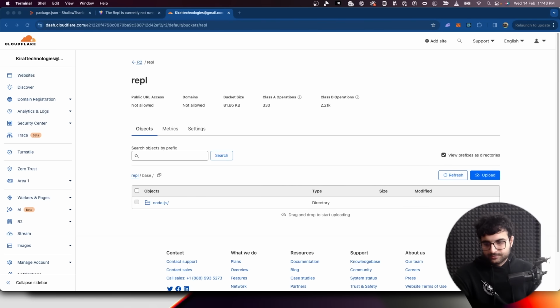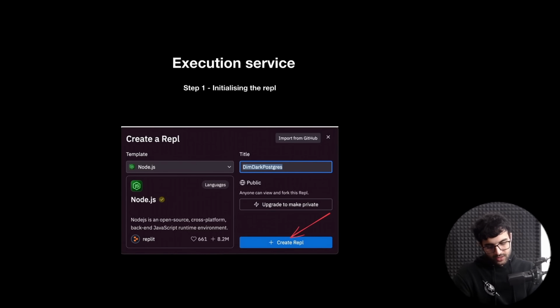Next up, let's look at how this execution service works. What all things does it need to support?